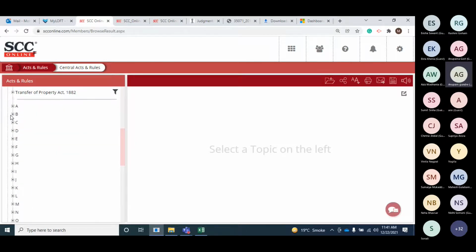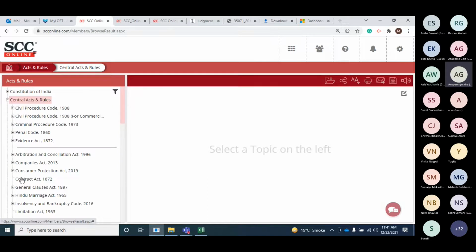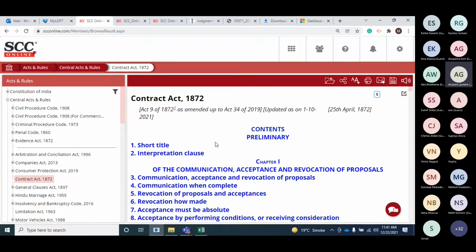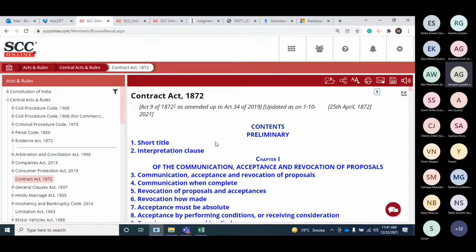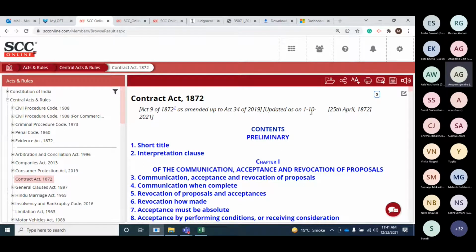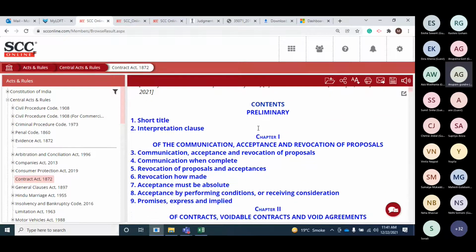All the acts are there in the alphabetical order as well. You can click on any one of them. Let's say I take Contract Act for the example. Now, if I click on Contract Act, you guessed it right, that it will populate on the right hand side. And it's been amended or updated till 1st of October 2021 and amended up to Act 13 of 2019 as well. So certainly you can see all the amendments as well.